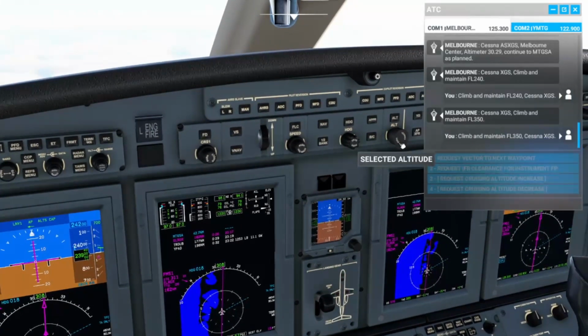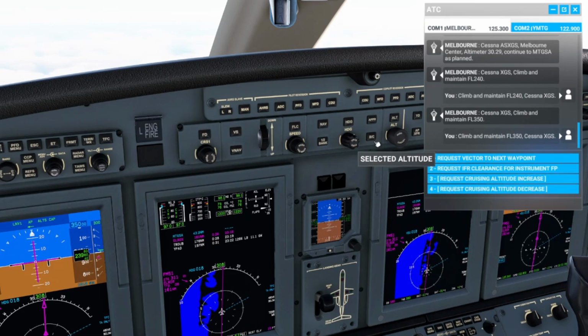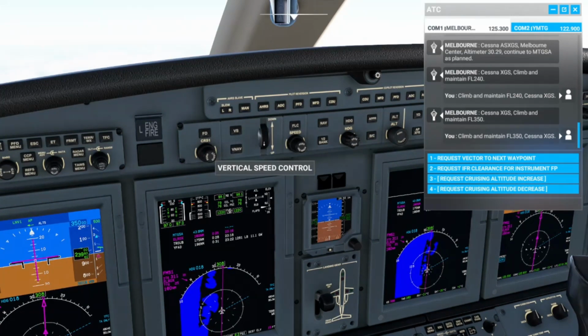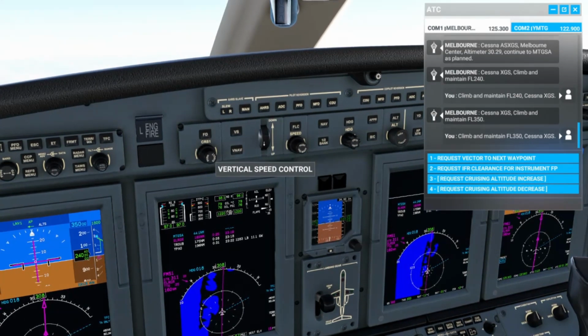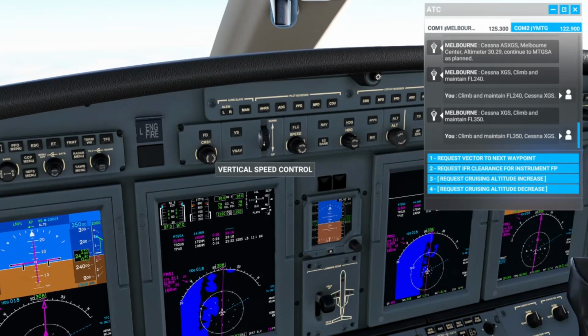Right, we'll climb and maintain 350. 350, Cessna X-Ray Golf Sierra. The problem with this plane is that it does actually take a real hot second compared to some of the other planes to get to the altitude you would like. There we go, 2,000.